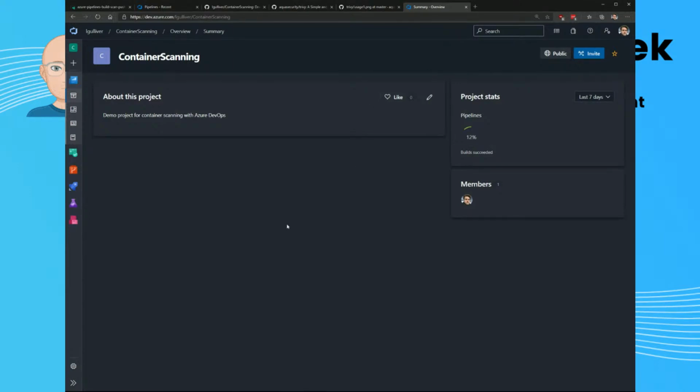And the Docker container I've built, the Docker project I've created, I actually did with Visual Studio, with a Dockerfile, and I enabled the Docker support in the solution.